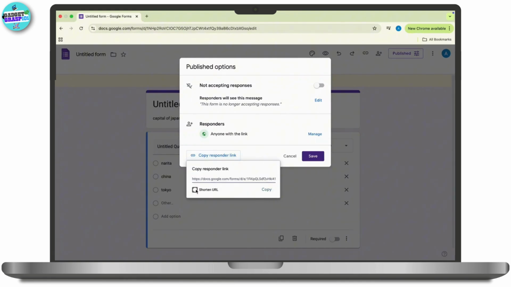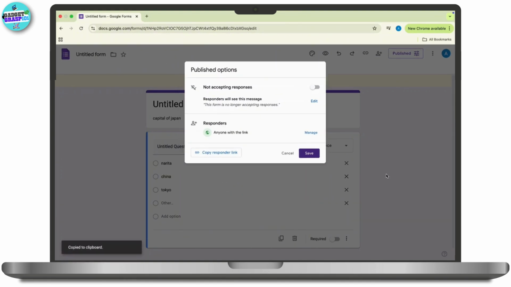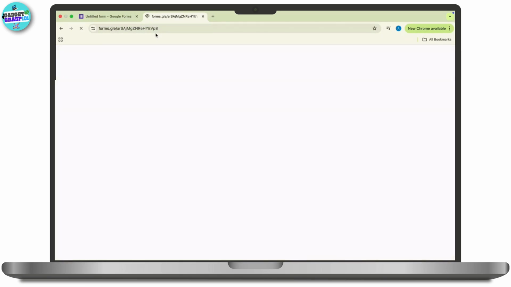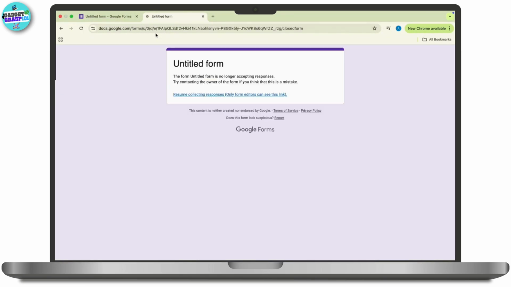Copy the responder link and open the new tab and paste it in the search address bar, and here you can see that the form is no longer available.